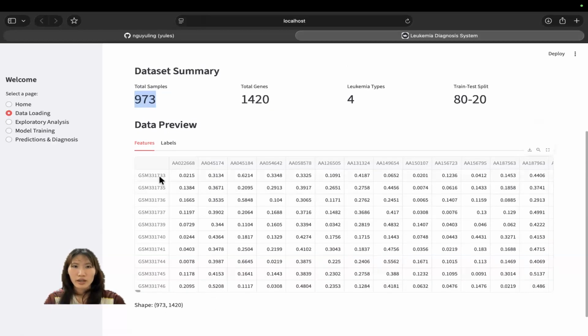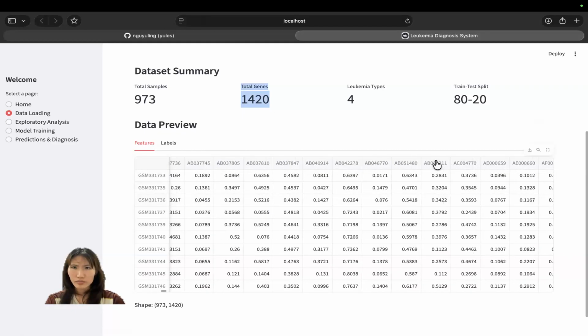When I read the dataset description from GEO, it said that the samples are obtained from leukemia patients who have just been diagnosed and have not undergone any leukemia treatment yet, which means no chemotherapy or anything. So their gene expression is still unaffected by the treatment. And for the genes, we have 1020 genes in the columns.